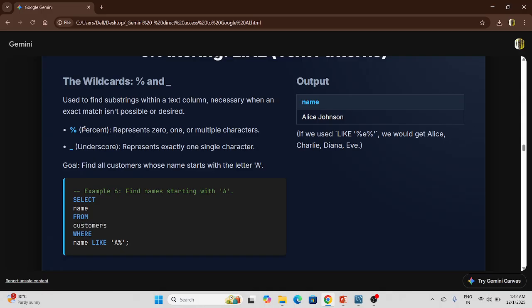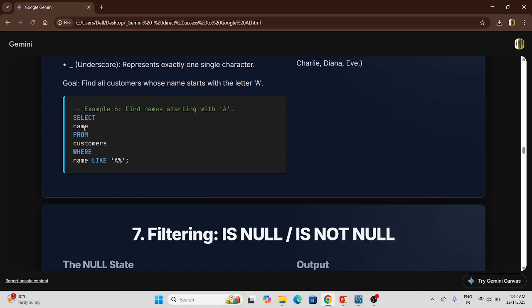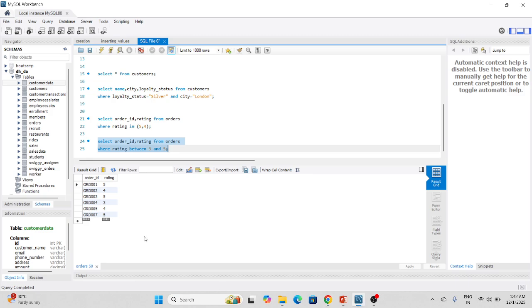Underscore represents exactly one character. To match exactly one character, we'll be using underscore. Here they have given an example where the name starts with A. Let's go with something else that's sort of interesting.